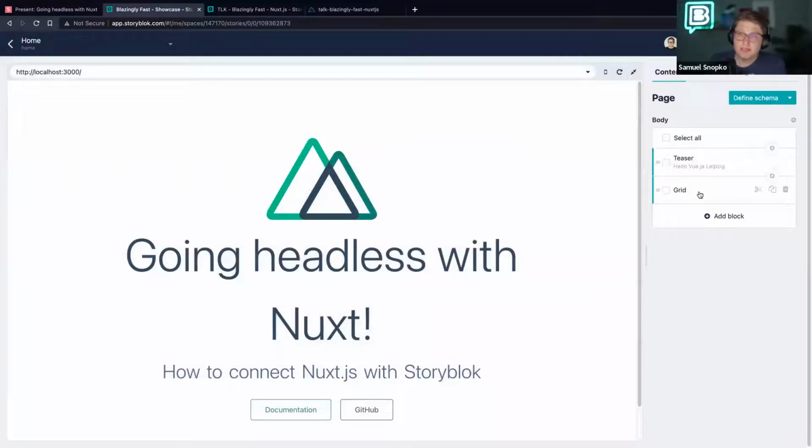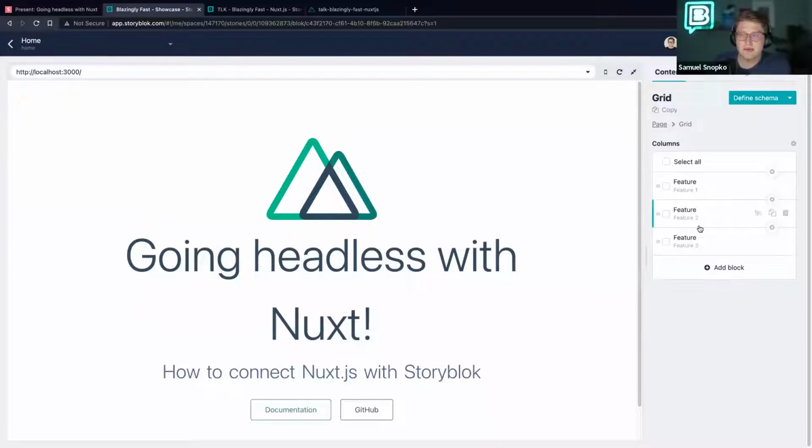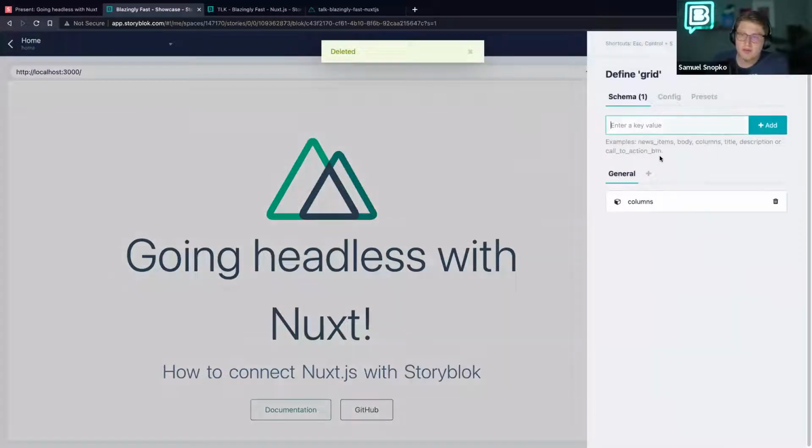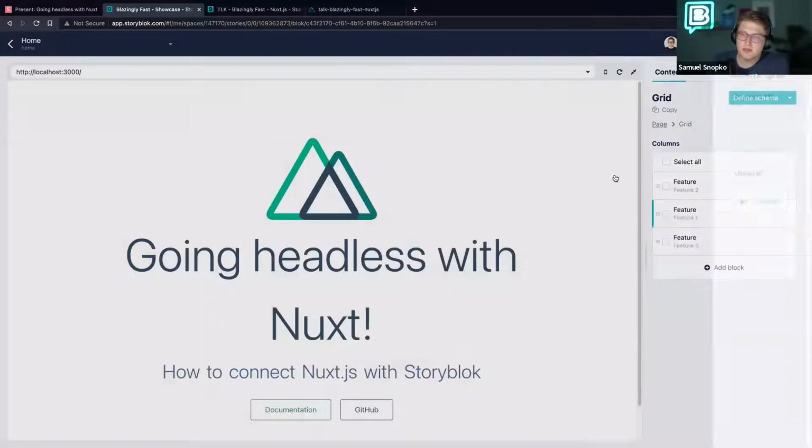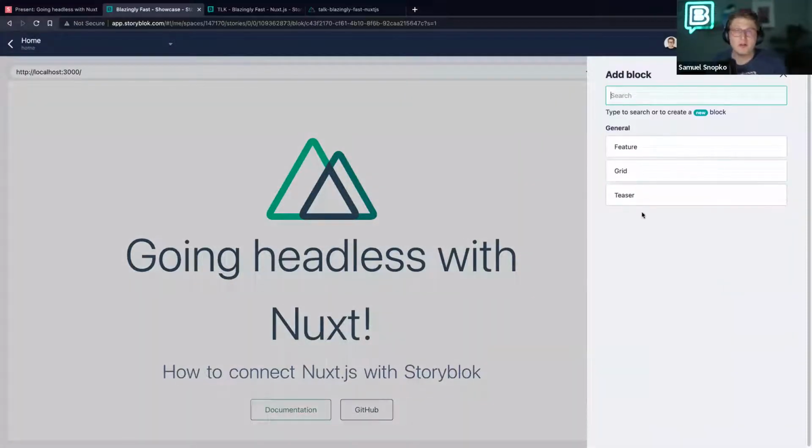Then, of course, in the grid here, I see that I already added 3 features. I could edit them, I could reorder them. But if I try to add a new block, I don't get the option because I limited the options only to features. If I would go to the definition of columns and remove this whitelist, then of course I would be able to add all of the components because I didn't set any restrictions.